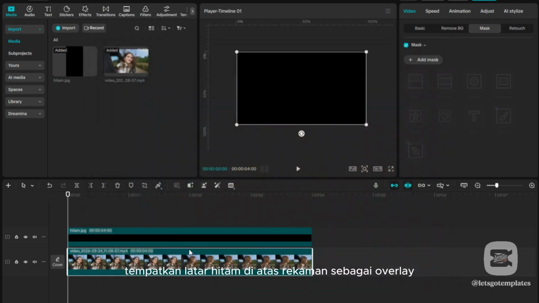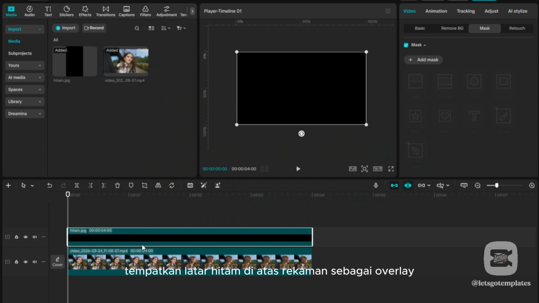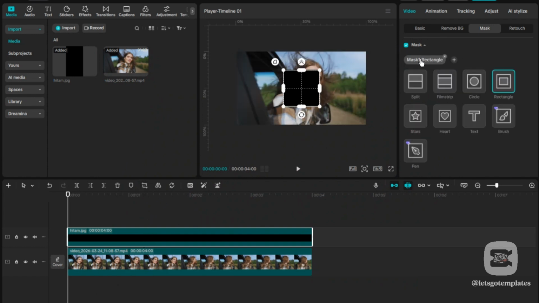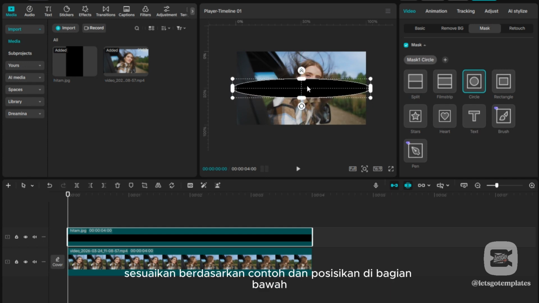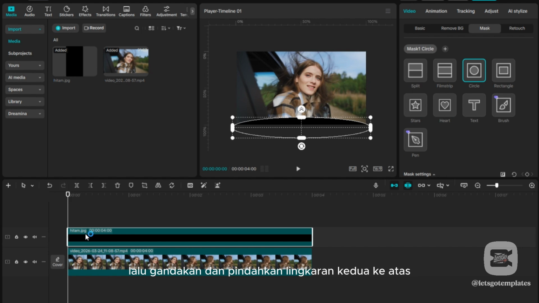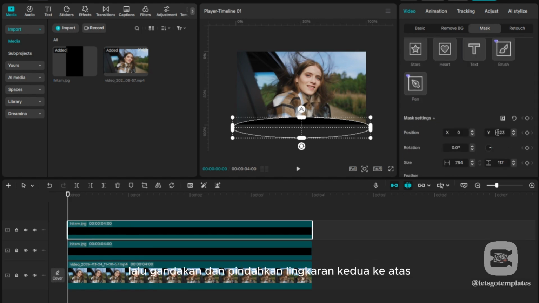Place the black background above the footage as an overlay. Select the black background, then go to Mask and choose Circle. Adjust it based on the example and position it at the bottom. Then duplicate it and move the second circle to the top.